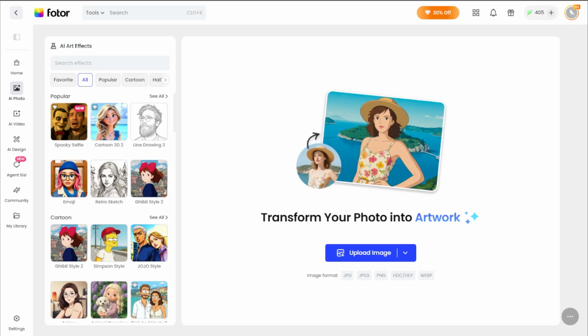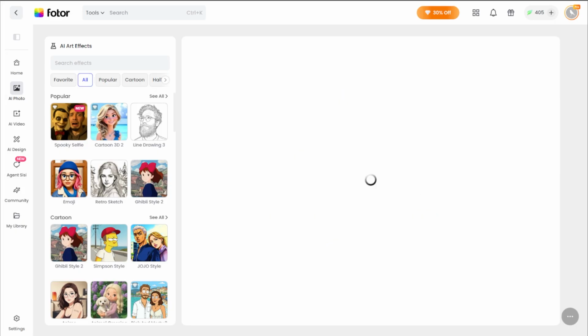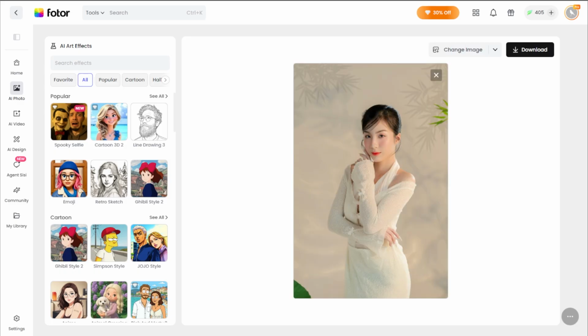To do this, open your browser, then go to Photo or AI Artifact. The tool runs directly online and no installation is needed. Now on the page, click on the Upload Image button, then select the photo that you want to transform. Best results come from clear front-facing photos, images with good lighting, and minimal background clutter.